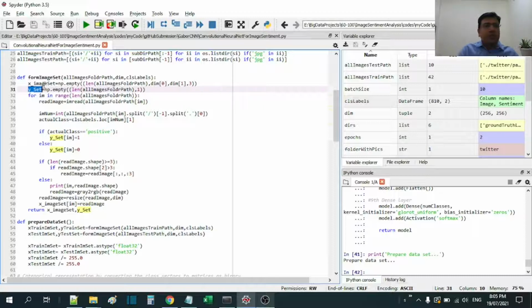Now, initially, we will make the image X image set as empty and taking the same length as the number of paths or the number of images which are present over here. And dimension is set, what we were expecting it to change the dimension of the image and make it standardized. So that dimension is created, an image empty. And then another empty set is created for storing the target class, and this for loop iterates through each one of the paths that are present in the all image folder path.